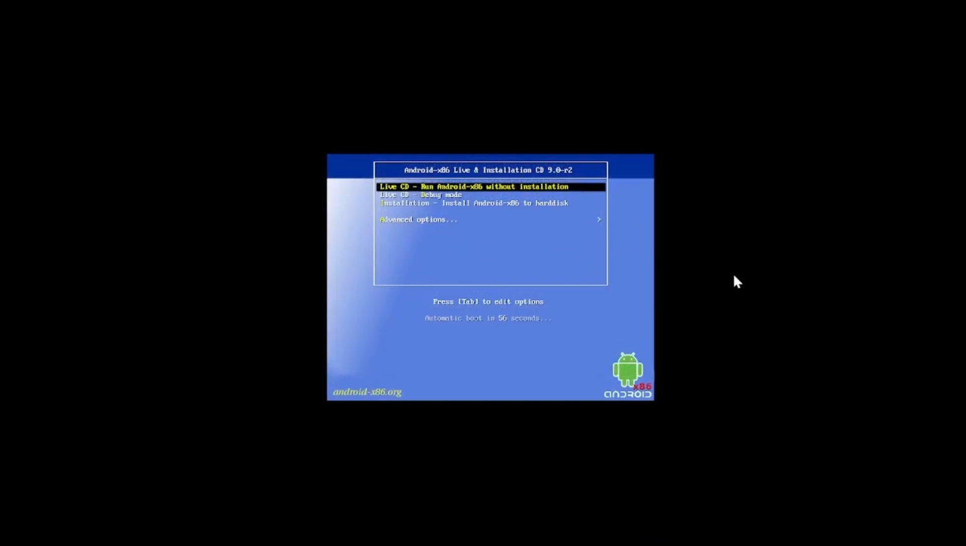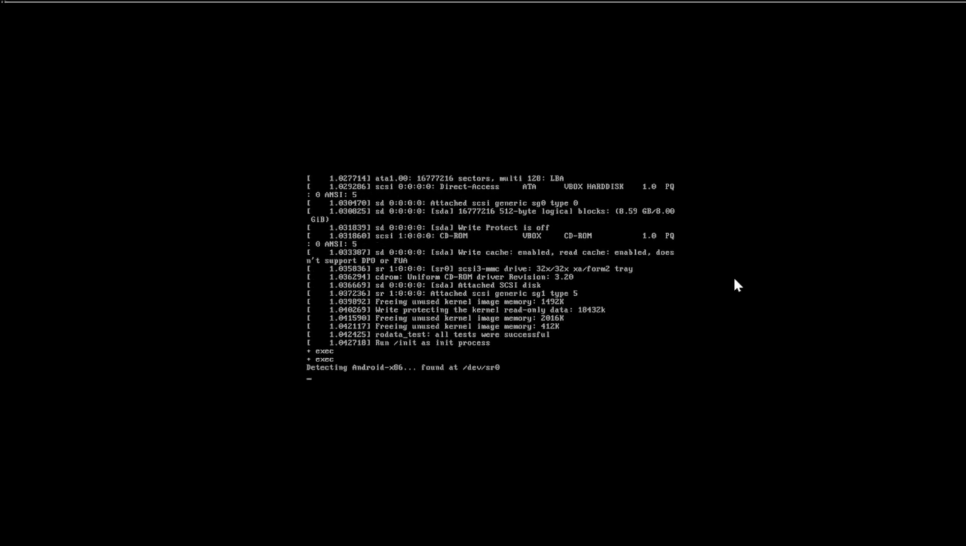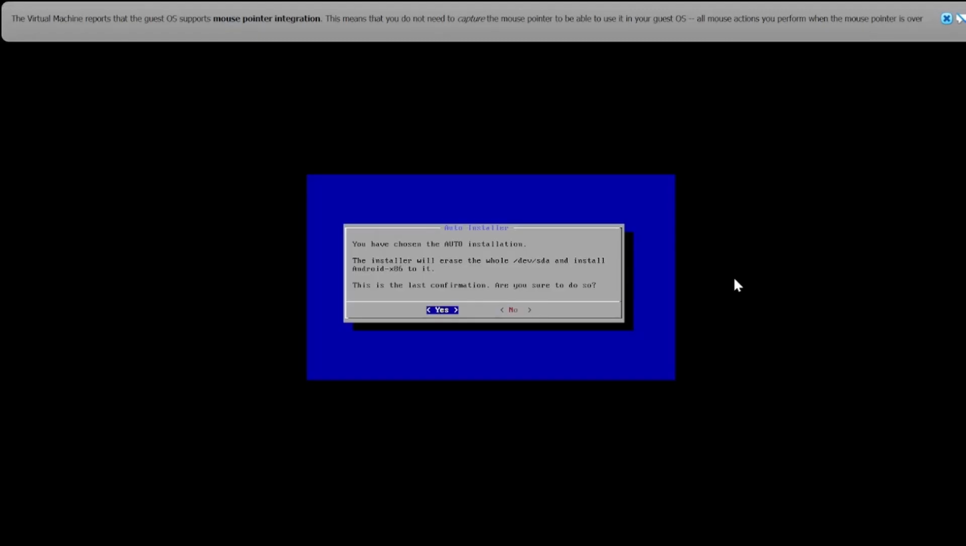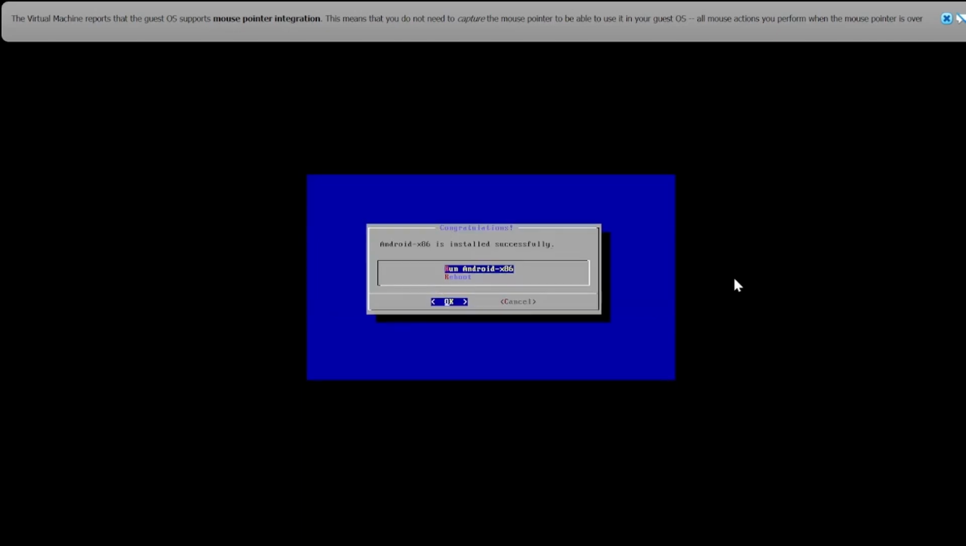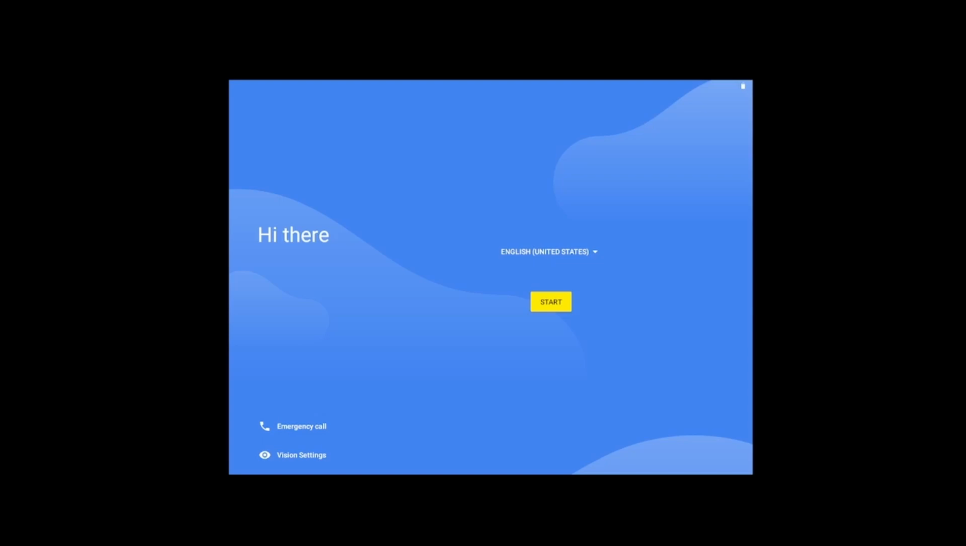So this is our Android virtual machine. We will have to go to advanced options and auto installation. Click yes. And now we have to select run Android and click OK. And now we've already entered the Android operating system.